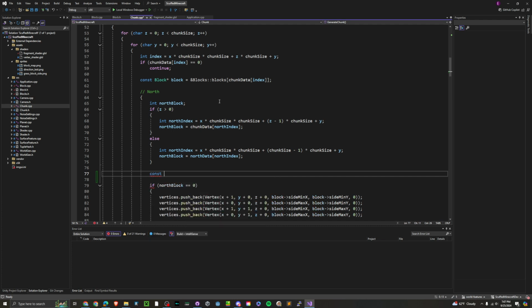So, const block. I don't know why this is being declared as a const. I'm gonna be honest. Blocks chunk data. Like, I don't think it really works that way. I guess it has to be for that to happen. I might have to look into that. We're gonna do north block.